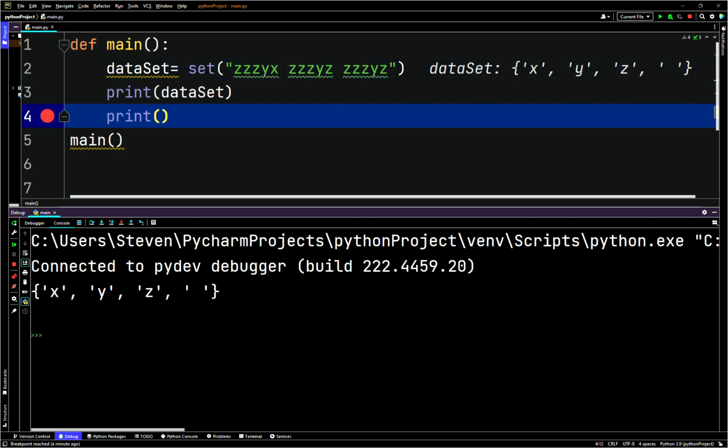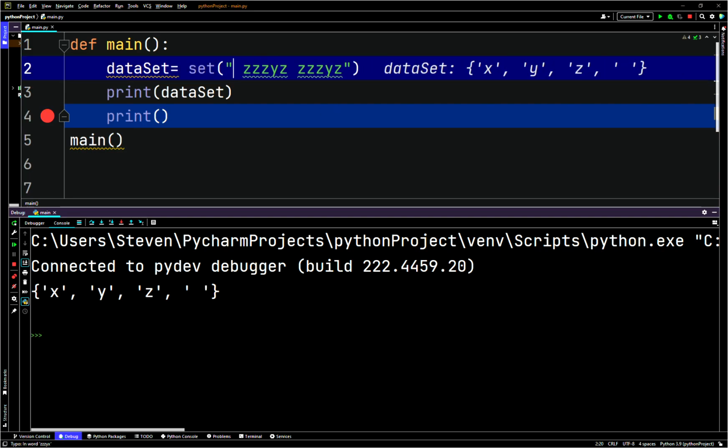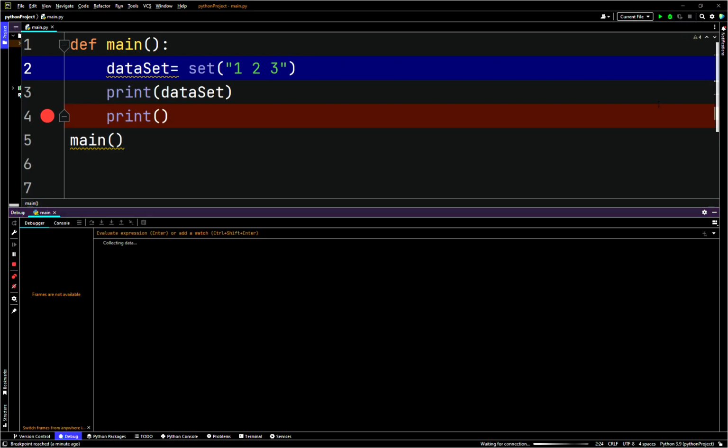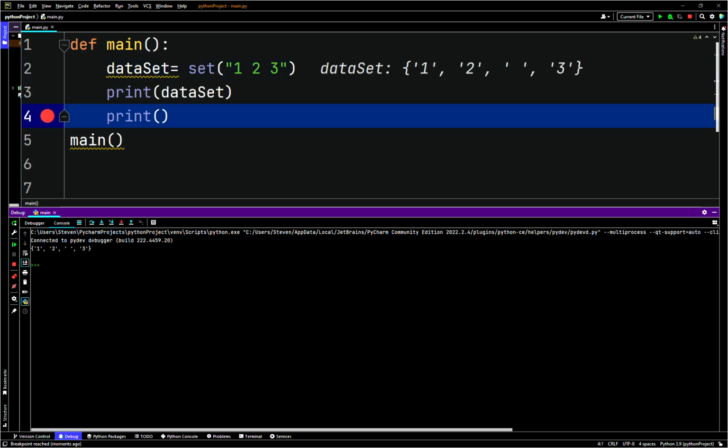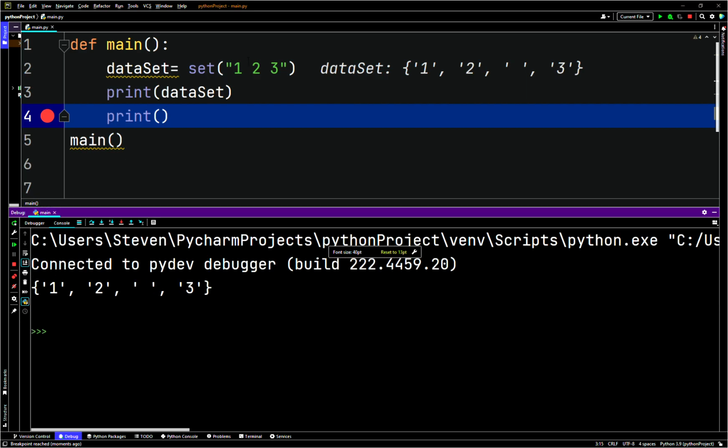So hopefully that makes sense. We could try this with numbers. Let's try this first. I think we should be able to try this. Well, this is still a string. That should work. So we'll just go like that.